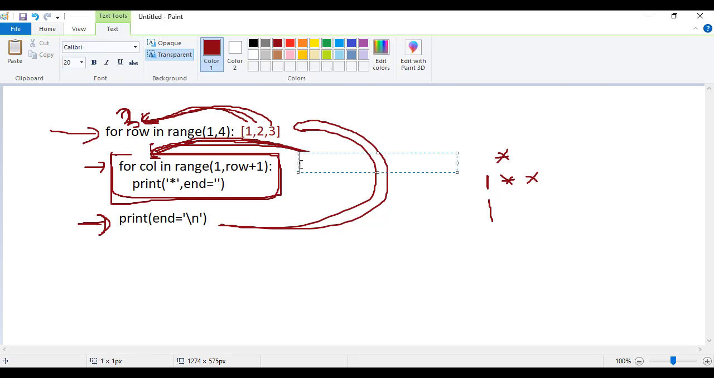We have range function with starting value 1. Ending value is row plus 1. Row is 3, 3 plus 1 means 4. So this range function generates 1, comma, 2, comma, 3.